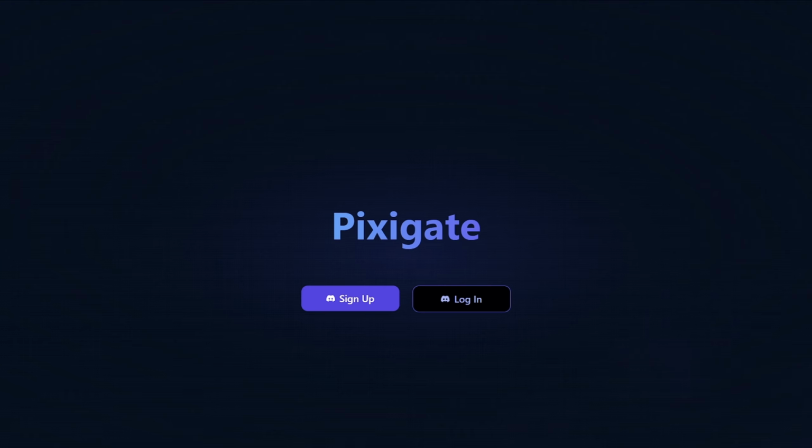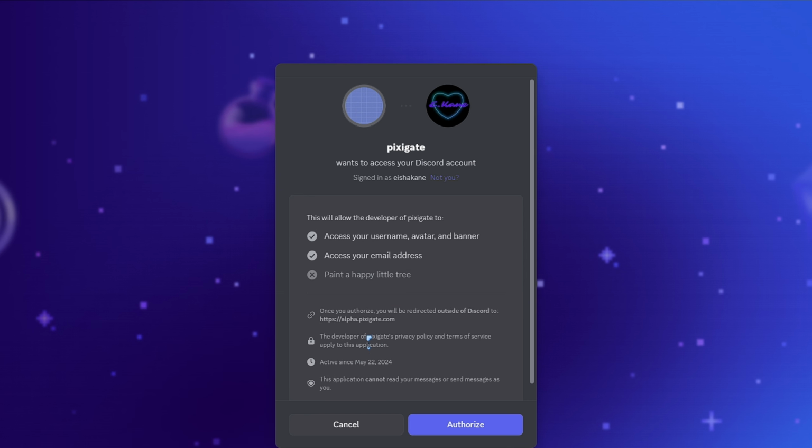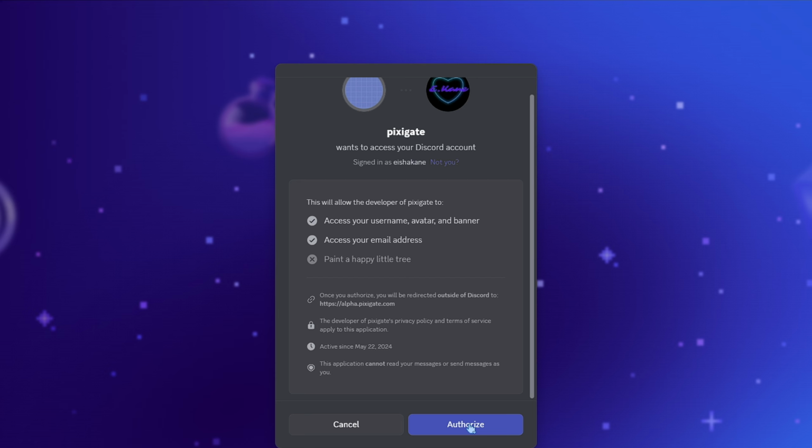So Pixigate, like I said, it's pretty much an AI generator that creates skins and faces for you. And it does a lot of other things, which I'm going to get into with you guys, okay? So you're going to go ahead and just sign up. I'm already signed up. It's pretty much self-explanatory. You're gonna have to use Discord for this, so you authenticate your Discord. So I'm just gonna log in, and I'm gonna go ahead and authorize my stuff as I do all the time.